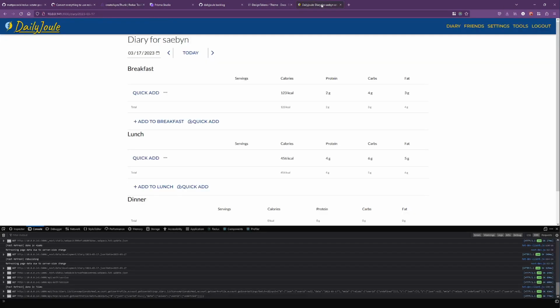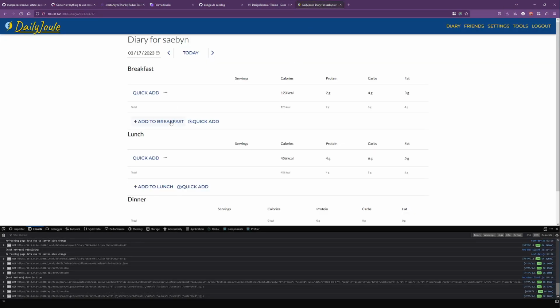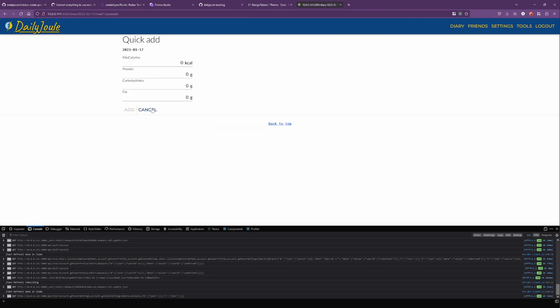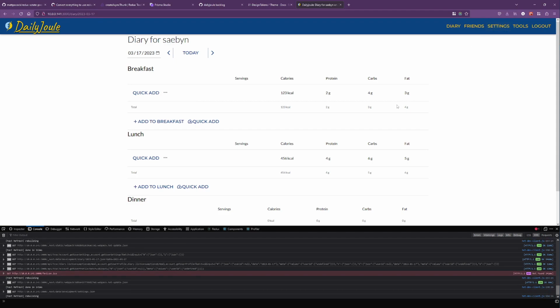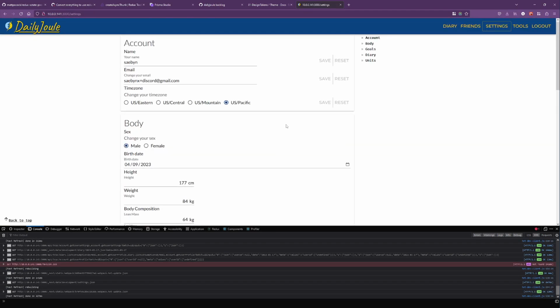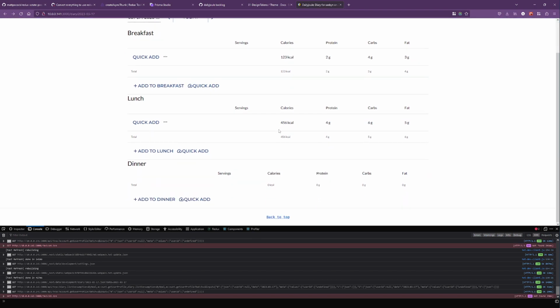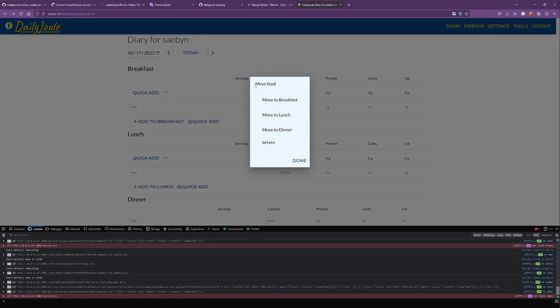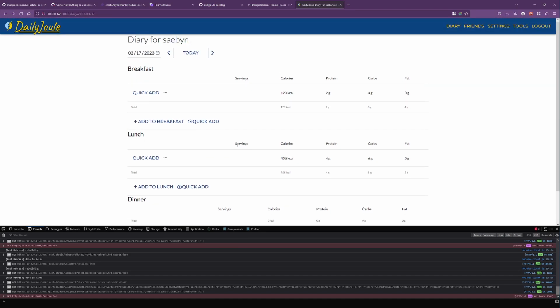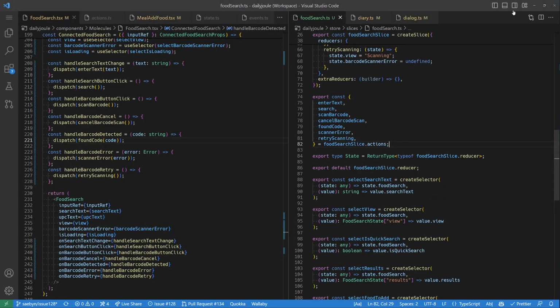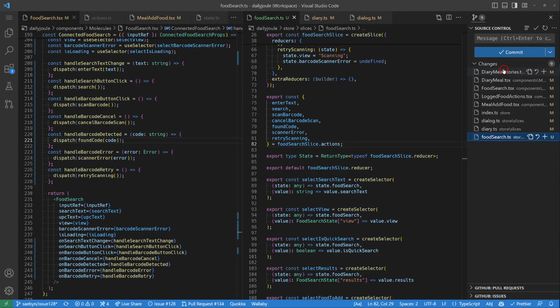Making progress, as always. We can get back to this modal, other than we broke it. Quick add still works, right? Yeah. Setting still works? Yeah. Cool. All right, and then this is still there, you know, so mostly working. Yeah, let's take a look at a good number of changes.